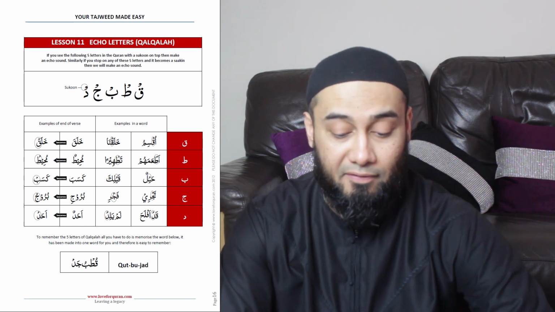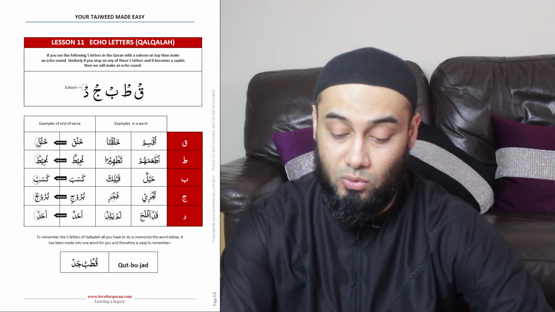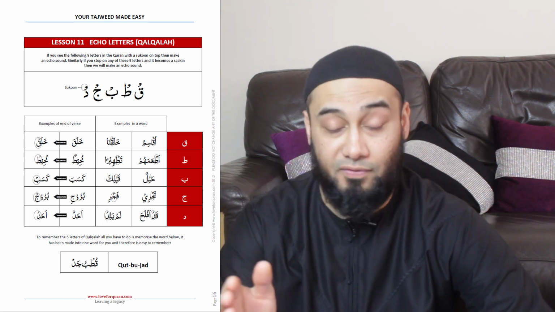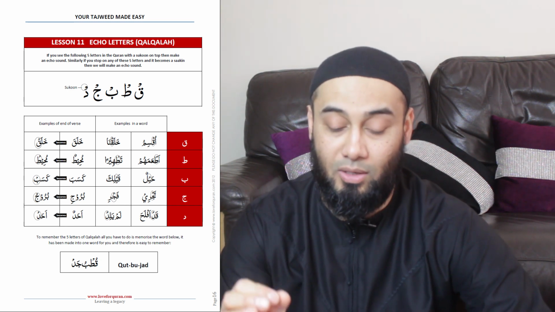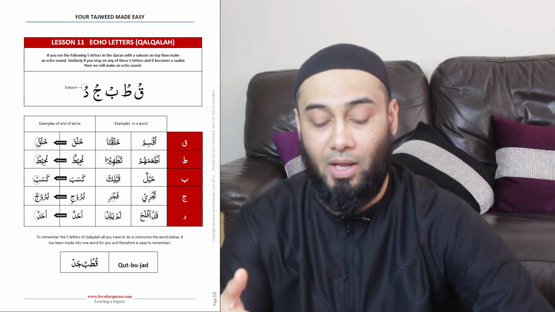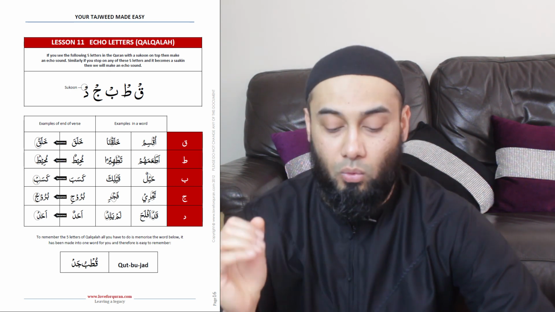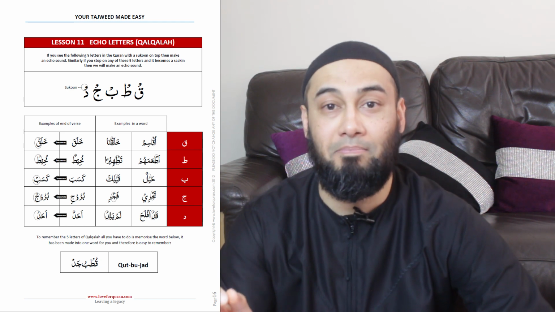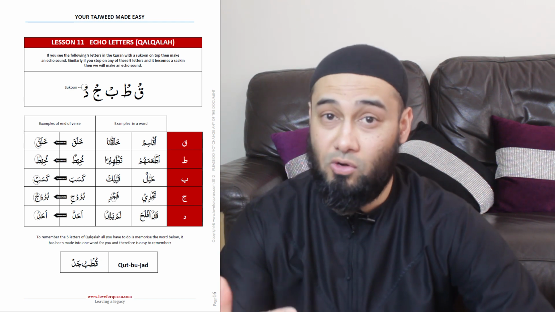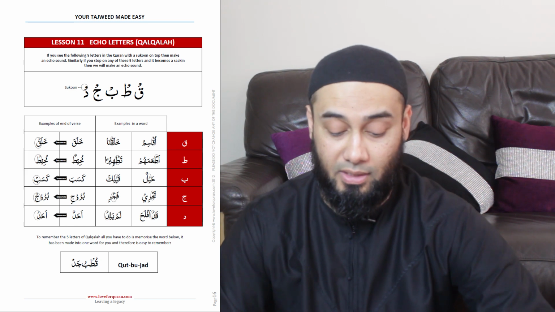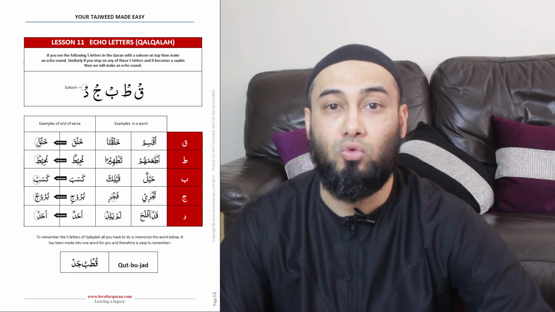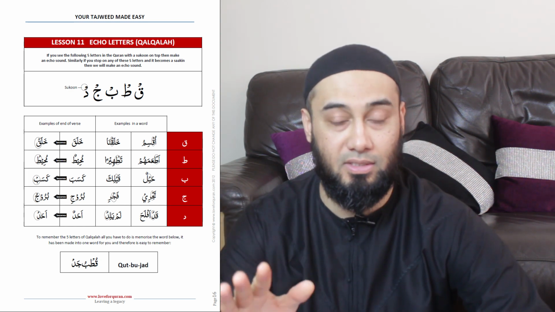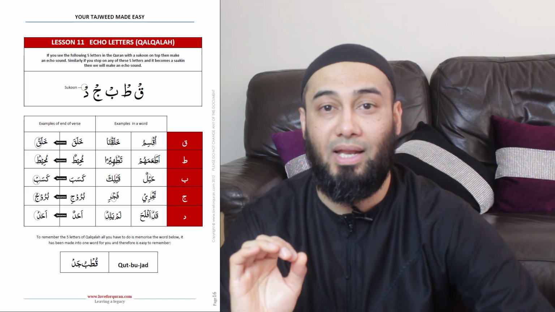If you see the following 5 letters in the Quran with a sukoon on top, then make an echo sound. Similarly, if you stop on any of these 5 letters and it becomes a sakin, then we will make an echo sound. Echo is also known as bouncing. We have 5 letters: Qaf, Ta, Ba, Jim, and Dal. There's an acronym for it if you want to remember. At the bottom, it says Qutbu Jad. So, Qaf, Ta, Ba, Jim, and Dal. Easy. Those 5 letters, we call them Qalqalah letters.